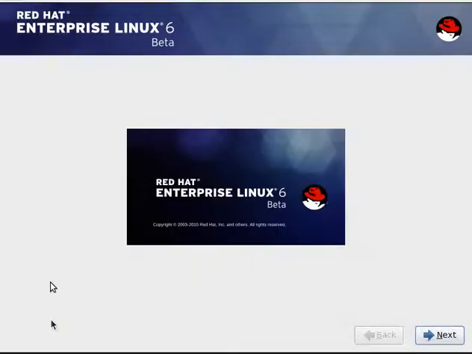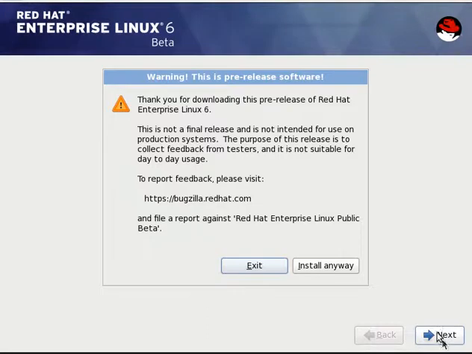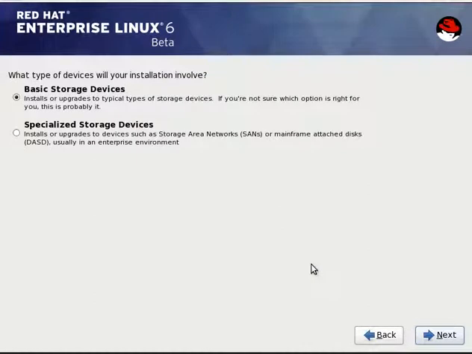If you see, this Anaconda is the installing software which is written in Python. That's the name it indicates. So this is the first screen you will see when you are installing the Linux OS, nothing but Red Hat Enterprise Linux. I'll just say next. If you see, it's saying preloaded OS, you need not worry, as it is a beta version. It will give you a warning kind of thing. You just say install anyway.